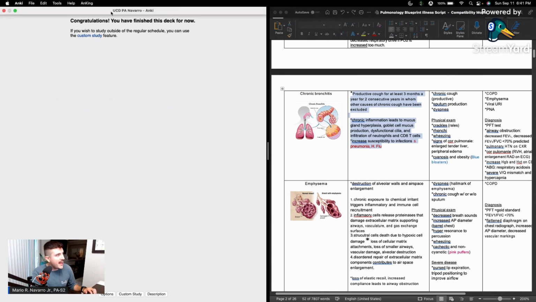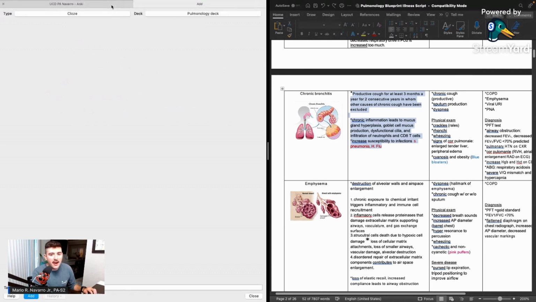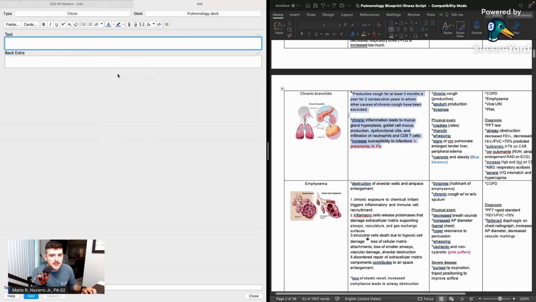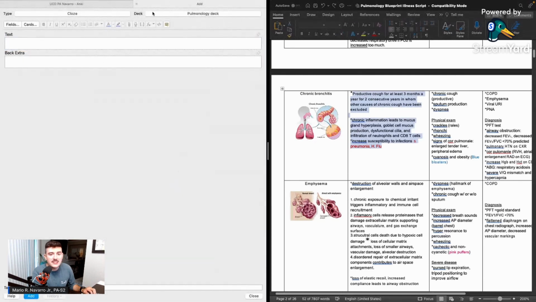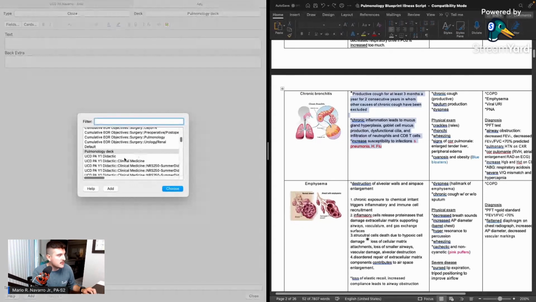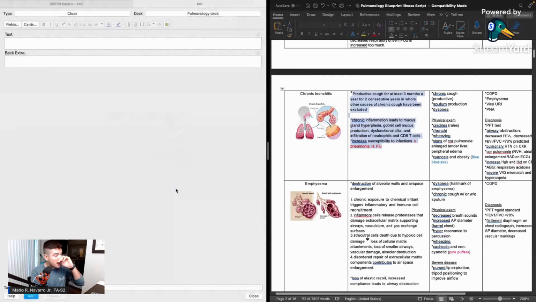And so we'll hit add up here. And now I want you to pay attention up here to these two kind of bars. The first one is going to specify the type of card that you're using. In this case, you want to click that and make sure that you're using the type of card you want to use for whatever card you're making. In this case, we're doing a fill in the blank card, which is our cloze card. So we have that. And then over here, we want to specify what deck we want to save these cards to. So this is the pulmonology deck. And so I'm making sure that that's good too. And now we can start copying and pasting this text into here.